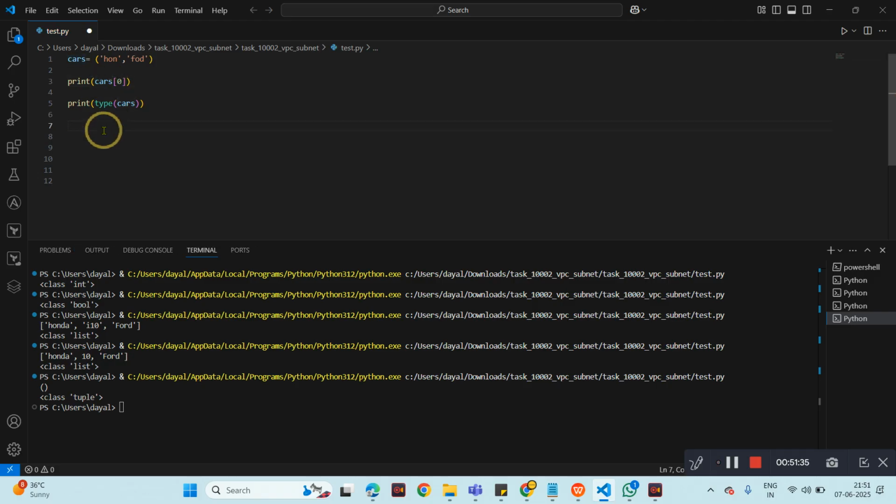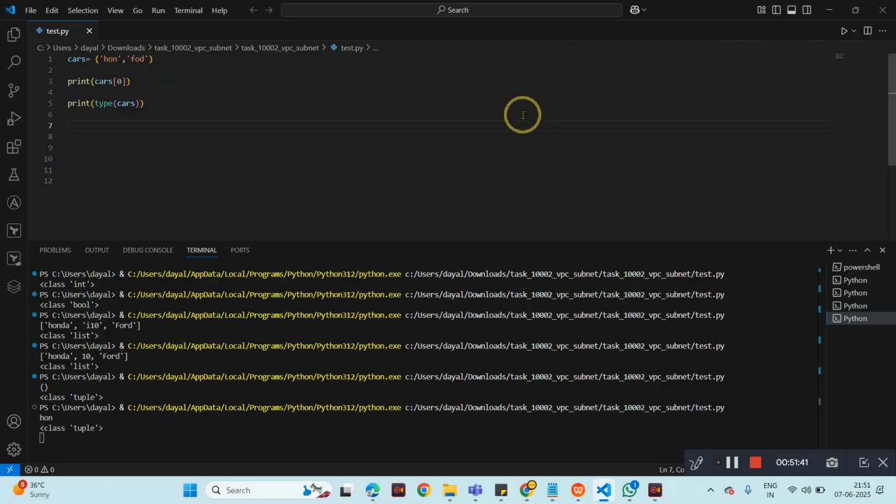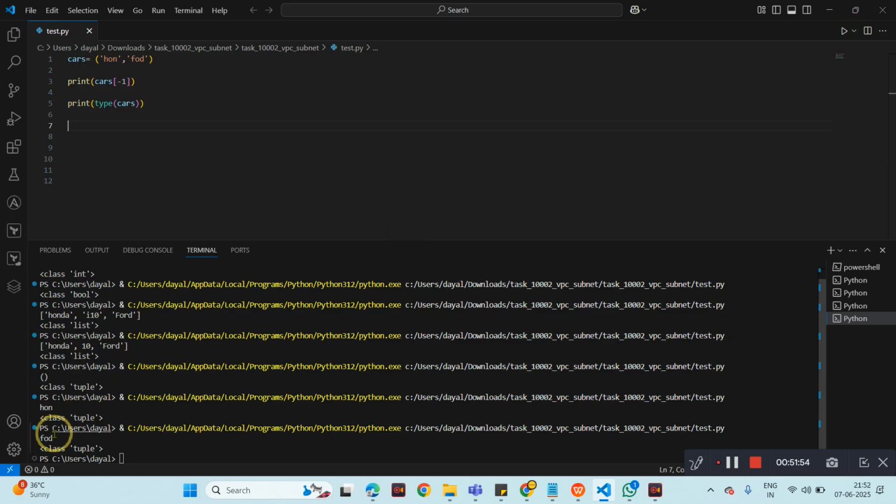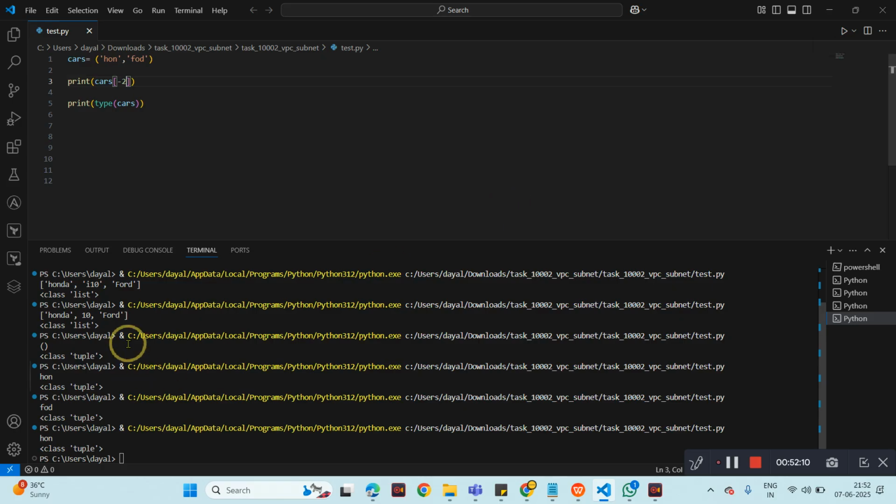This is called slicing, actually. If you want to get the first item from the tuple, you use 0, and the second item will be 1. If you want to go from the last item, then you use -1. This is the first item, this is the last item. So you want to print the last item, this one, and if you want to print the second last, then you will get horn. You understand what I'm trying to say, right? Good.